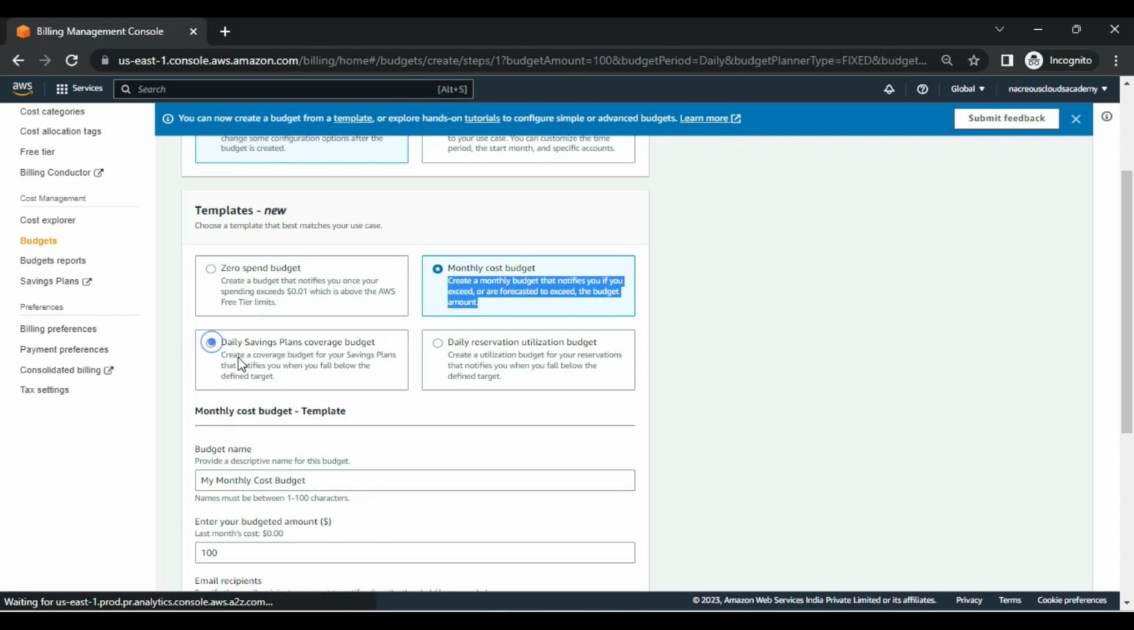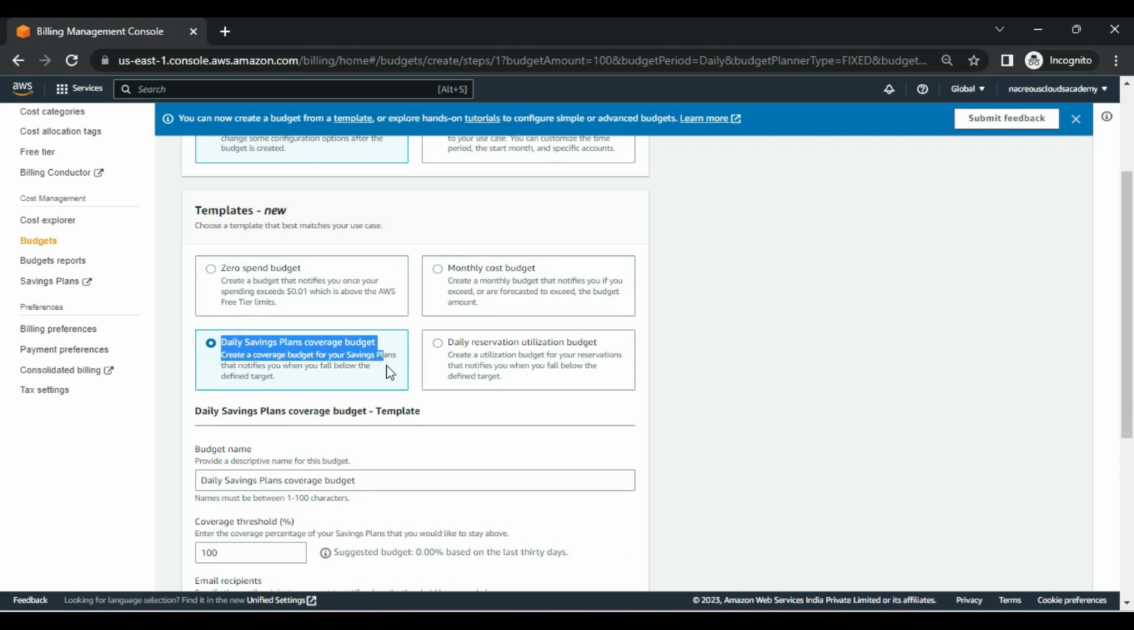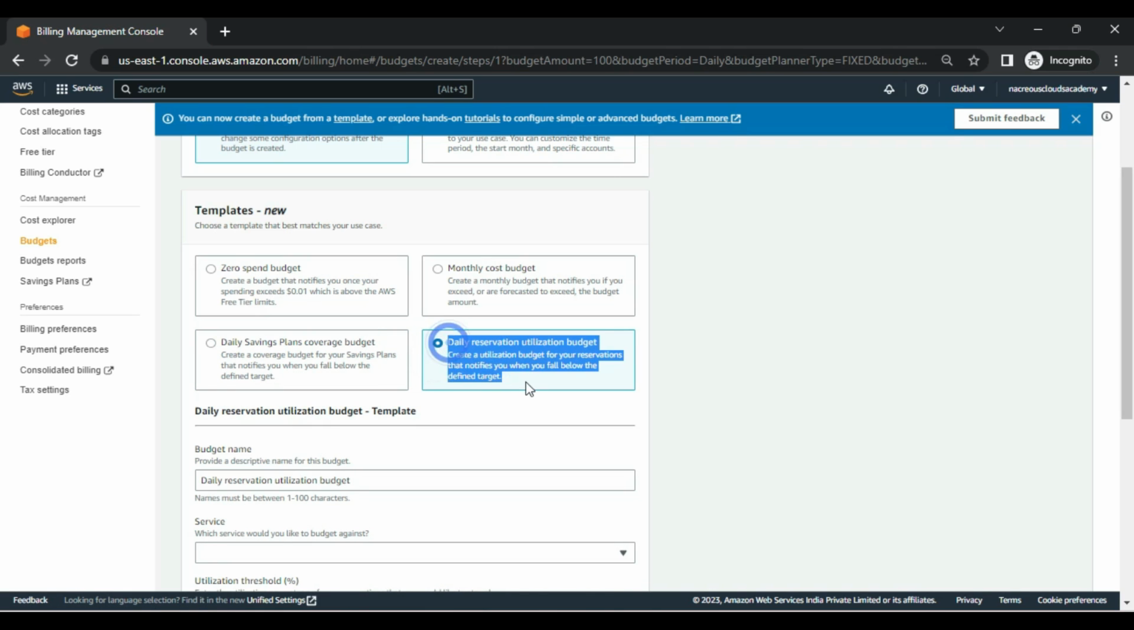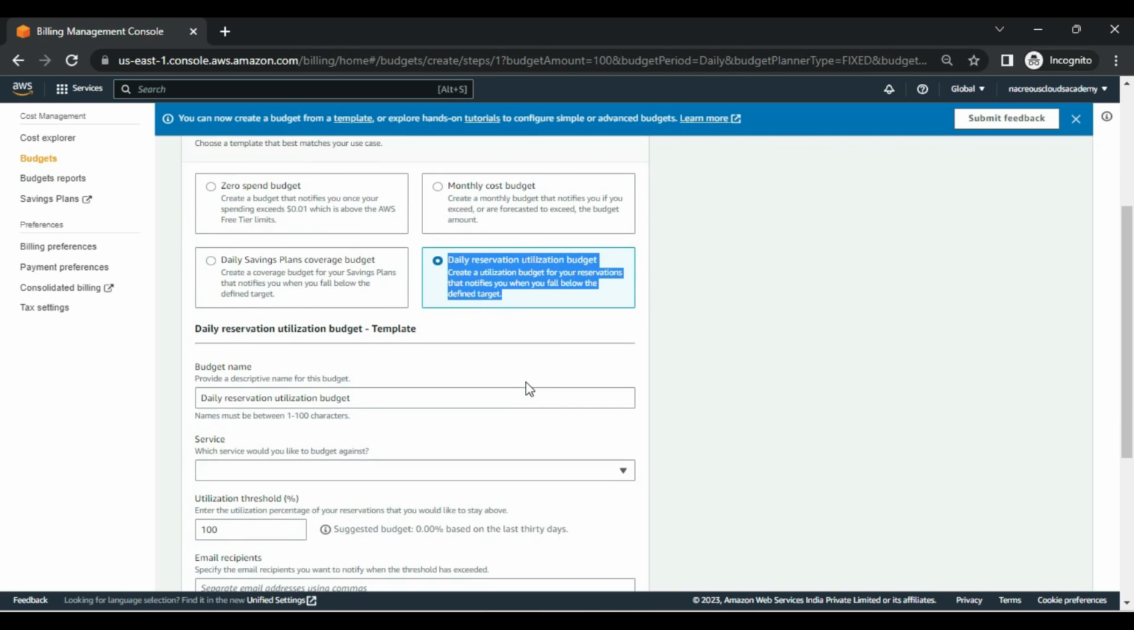Daily savings plan coverage budget creates a coverage budget of your daily savings plans that notifies you when you fall below the defined target. That means when your usage is not up to what you have planned for and paid for under the savings plan scheme. Next, we have daily reservation utilization budget. It will create a utilization budget for your reservation that notifies you when you fall below the defined target.